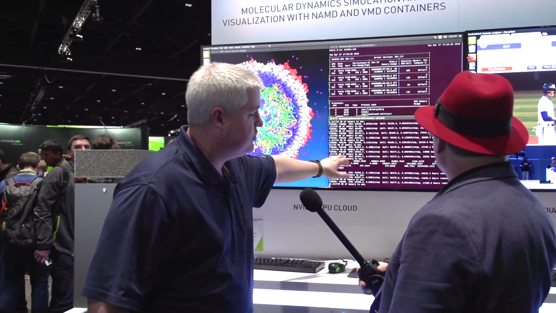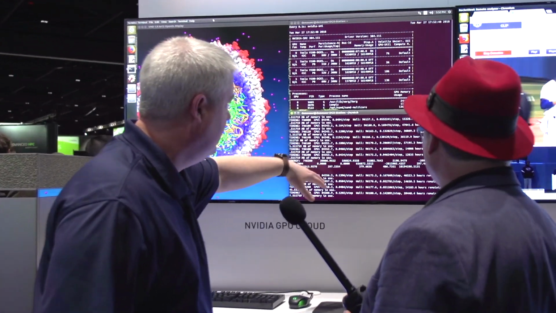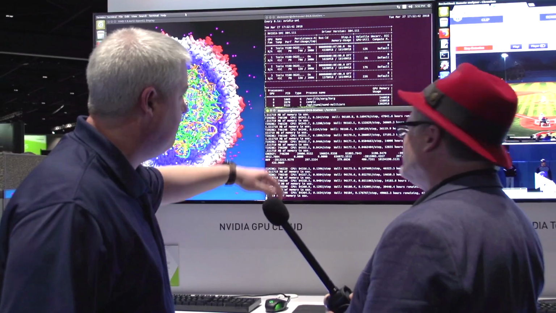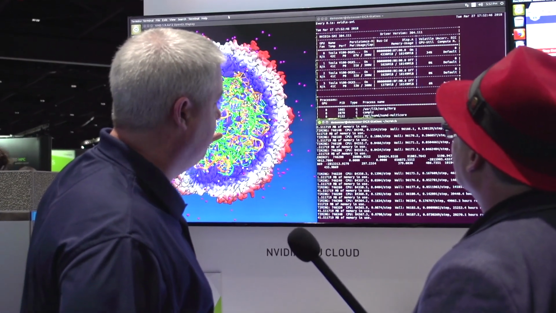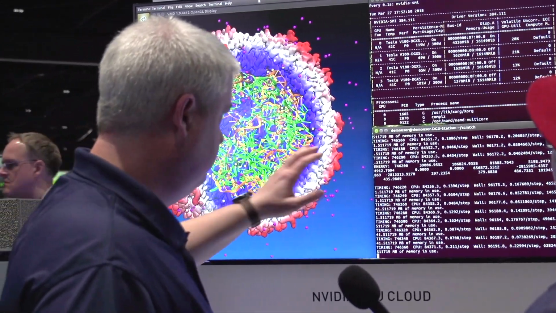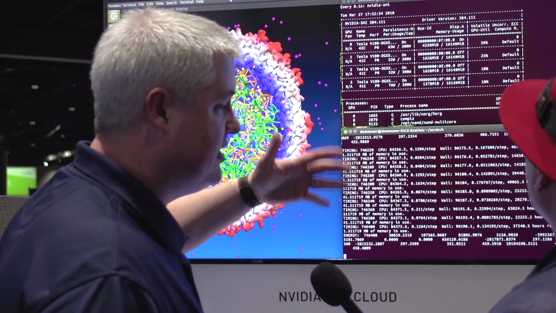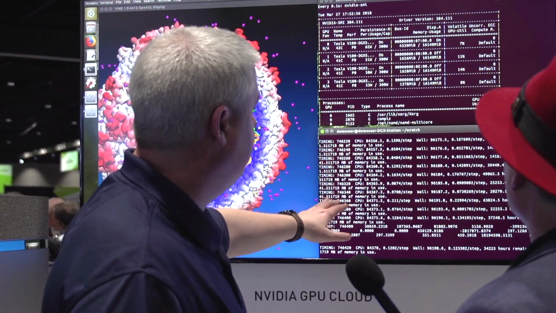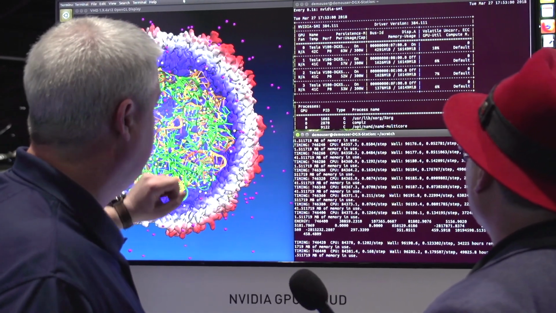One is NAMD, which is a molecular dynamics simulation program, and that's what's running in this text window here as it prints timing information and so on. Another one is VMD, which is a molecular visualization and analysis tool that I'm showing here. And the third is Lattice Microbes, which simulates entire cells. So NAMD is doing a simulation of satellite tobacco mosaic virus, which is shown here.